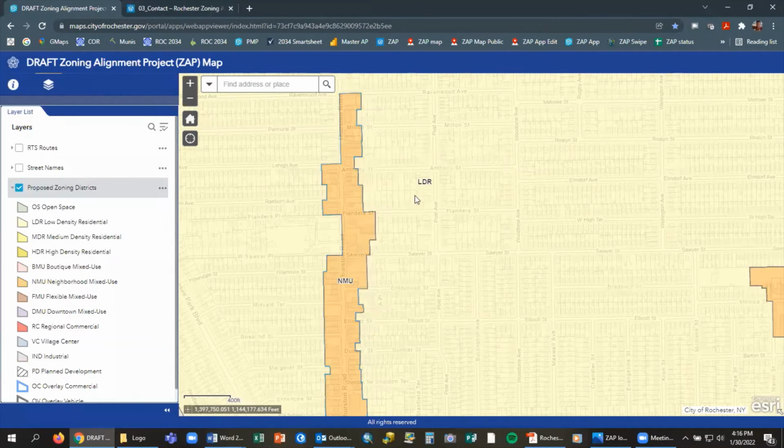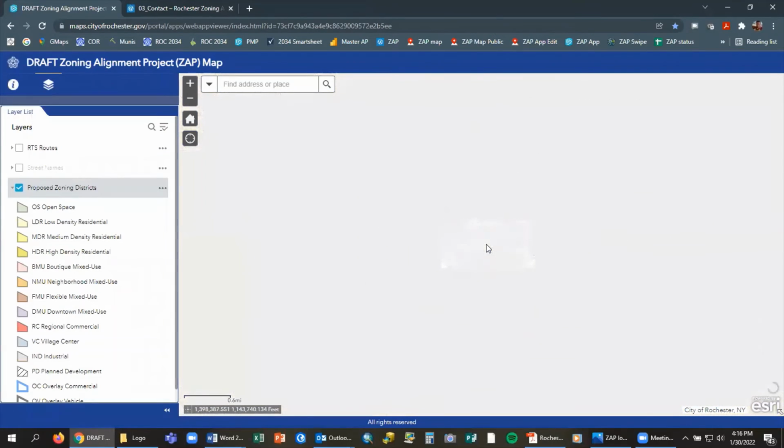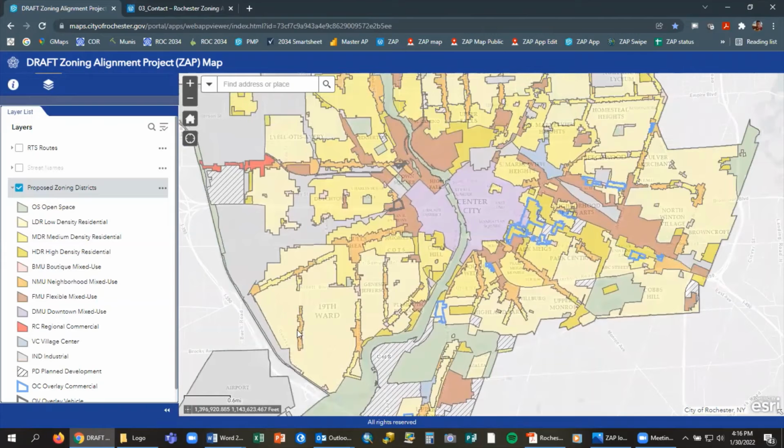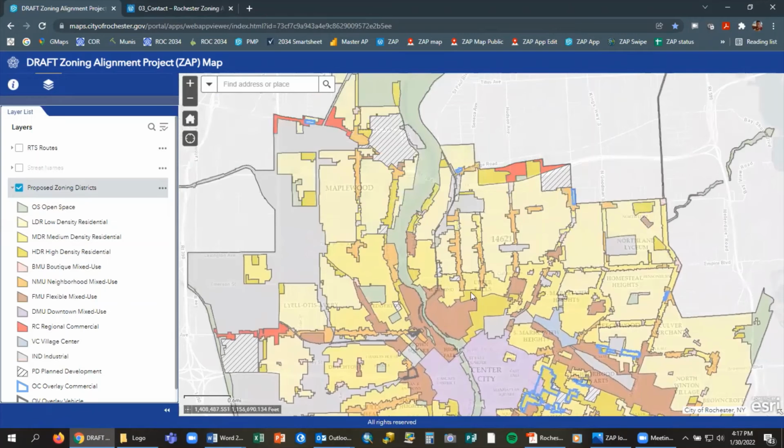Going back to the map, if you zoom out, you'll see that that same orange designation for neighborhood mixed use shows up in our typical commercial or mixed use corridors like Monroe Avenue or South Avenue or North Clinton Avenue or Dewey Avenue.